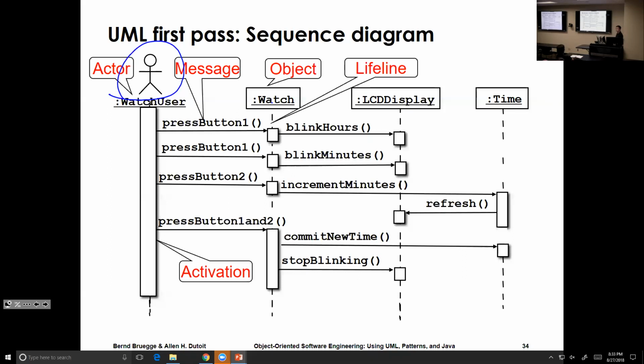Yes. Push button, push button. So we press button 1, so now hours start to blink, right? Then we press button 1 again, then the minutes start to blink. Then what else? Push the third button.